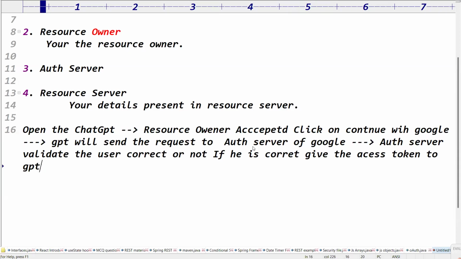First you click on ChatGPT, continue to Google. Continue to Google means what? Then ChatGPT sends the request to what? The auth server. The auth server validates the user. After validating the user, what does the auth server do? Okay, he is a valid user. It gives the access token to ChatGPT.